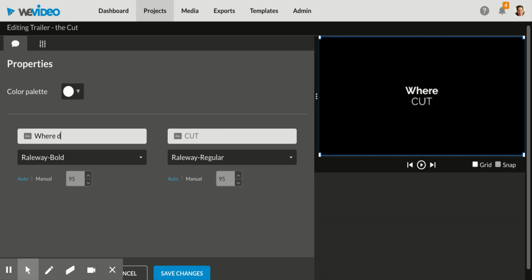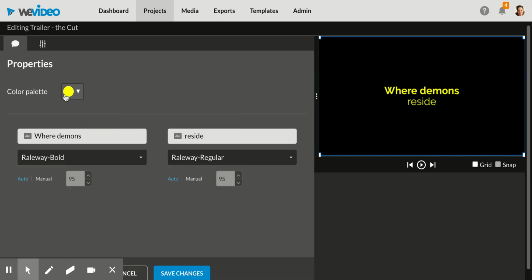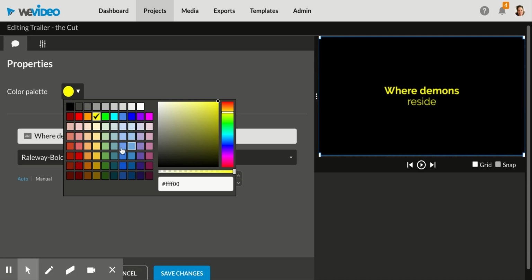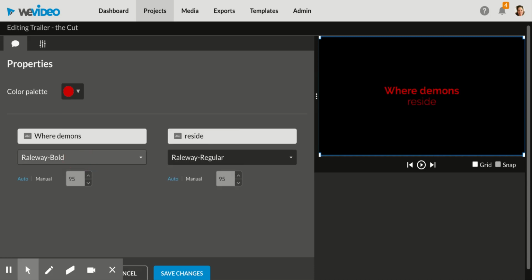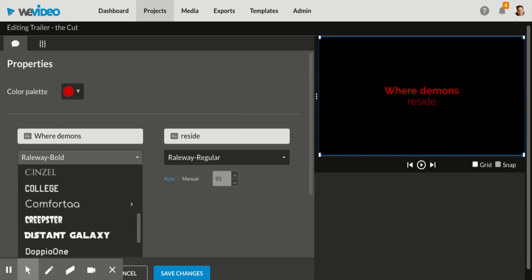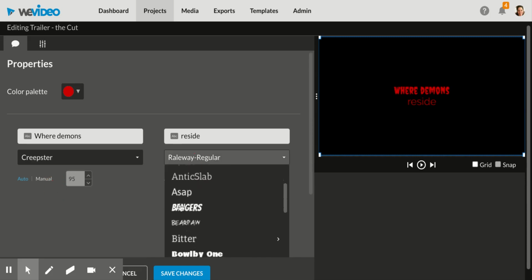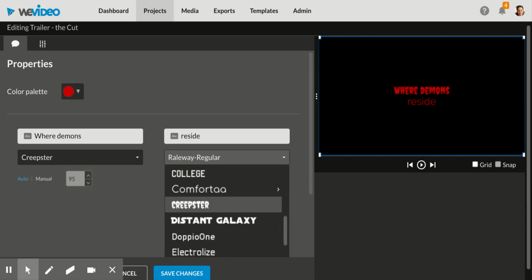where demons reside. Again, you can work with a color palette. Make sure it's lighter colors if it's on a dark background, but keep it in line with whatever your style of movie is. So here we go. I guess I'm making a horror movie. Creepster. Okay, and then I'm going to do both of them Creepster for the font.